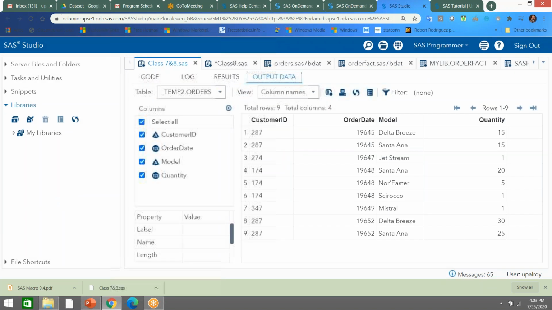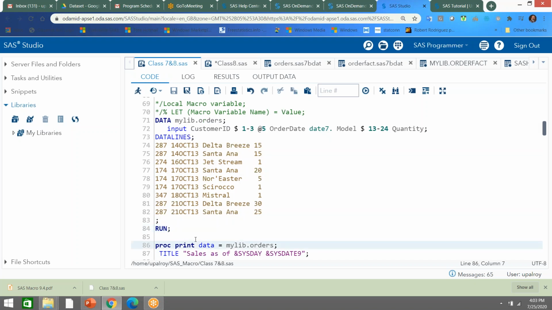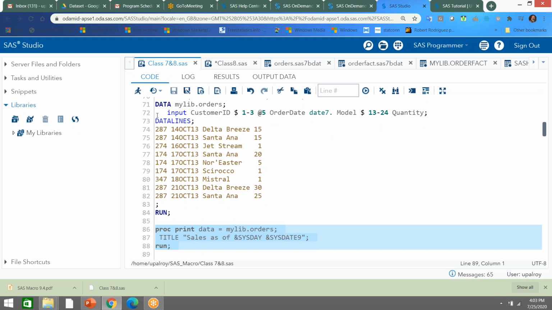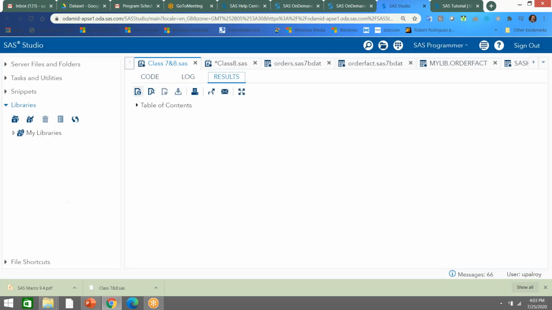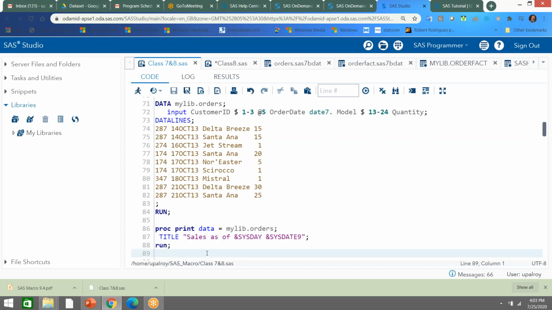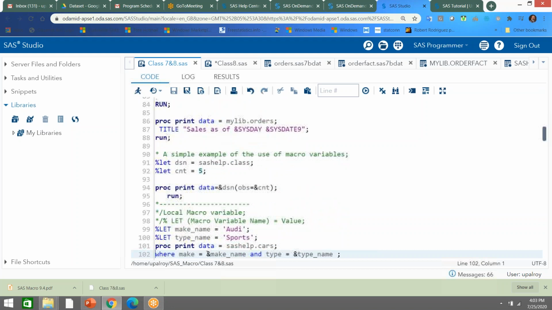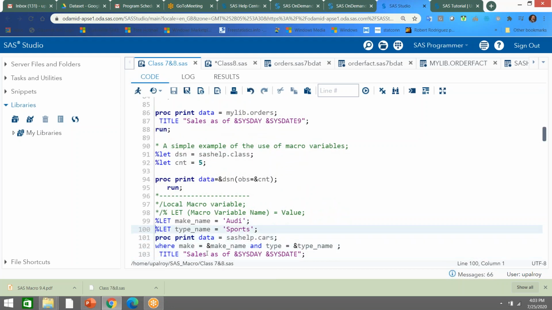Now if we are going to print, which you have already seen, it's going to print the results of the date. Similarly, we have already looked into all of these examples.